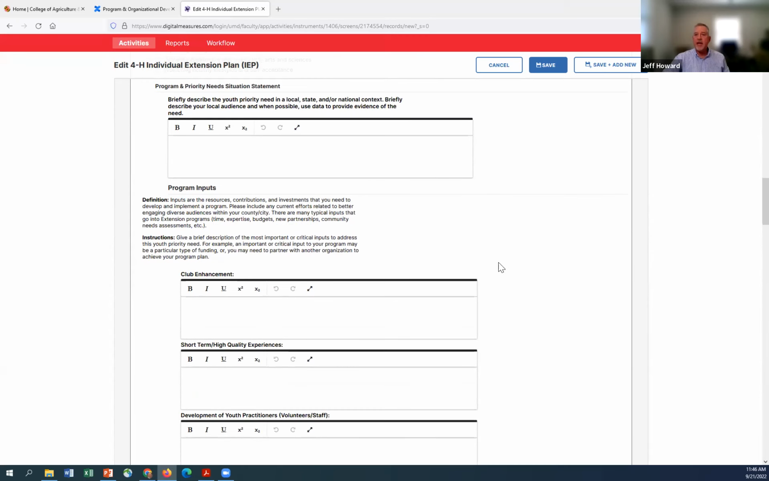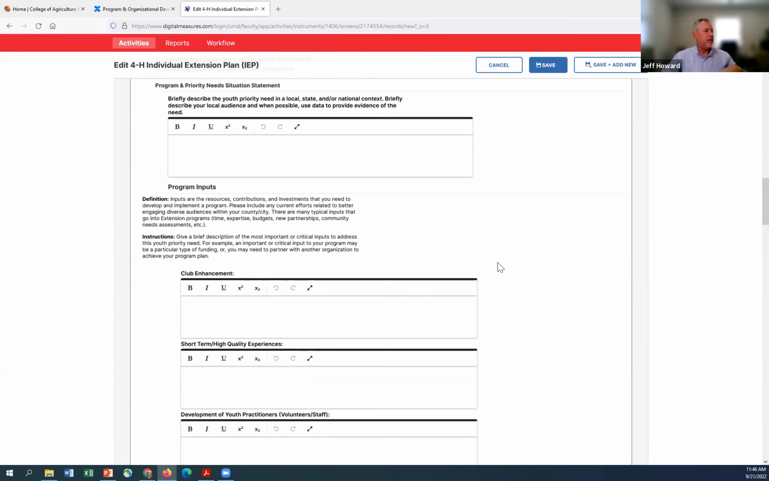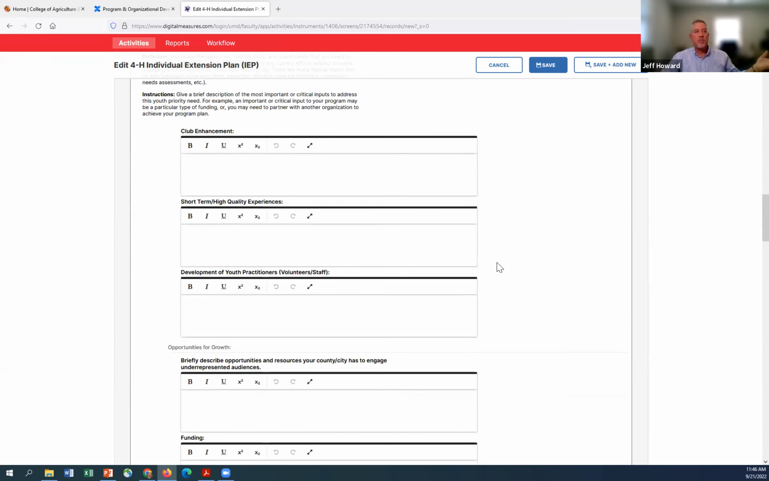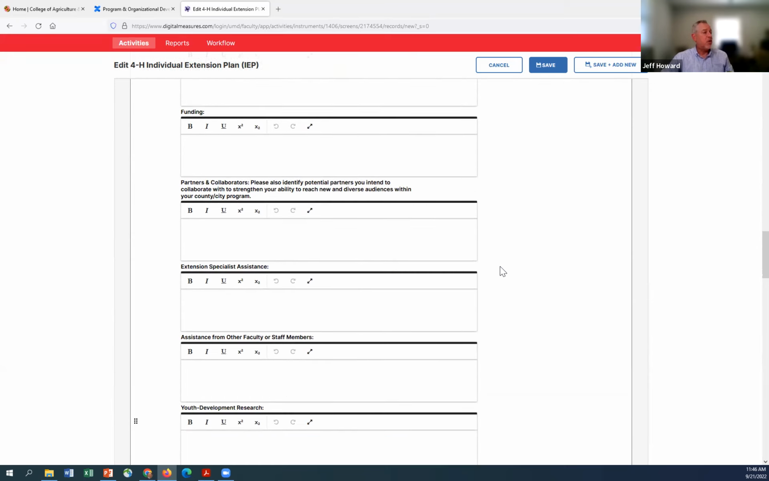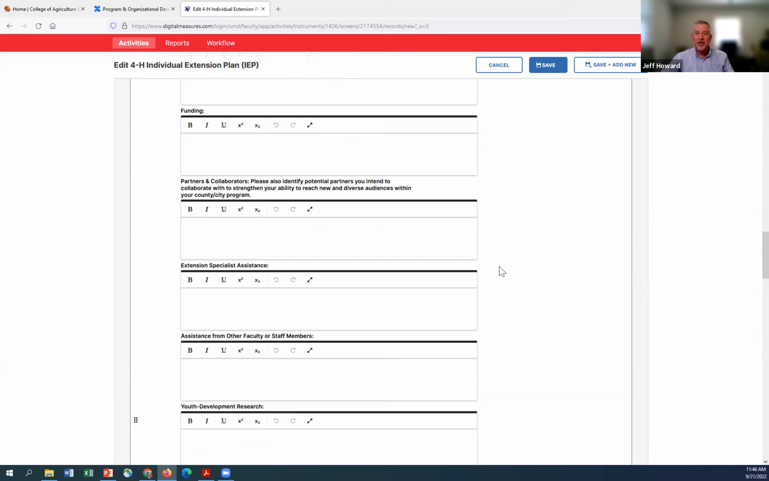And so we mentioned about inputs. It's like, what do you have available to you? So there's some examples, definition that's been listed. And then they further break it out by these major areas of club enhancement, short-term high quality experiences, and then development of the practitioner, which could be volunteer and staff and so forth. Then opportunities for growth. So as you look at this, and again, that guidebook gives you this detail, this readies you. So these are inputs. Maybe you need an extension specialist to support you. So you make that known. Who might that be, and what would you work with them on, and so forth, or assistance from others.